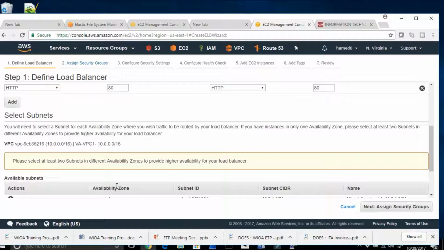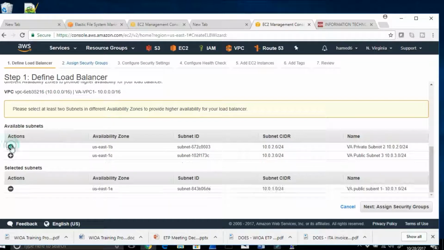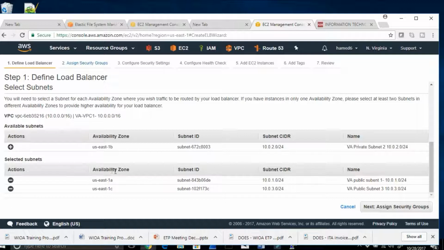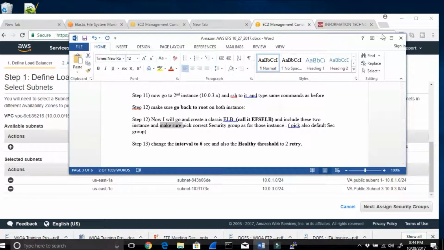Then I come down, I have to add subnets. Here's the key part. I want to pick the right one. I have this one, which is public, and this is a private one. I don't want to pick this one. I want to pick this one, which is .3. I'm going to click add, and add these two subnets. That's what I say in my notes. And make sure to include those two instances.